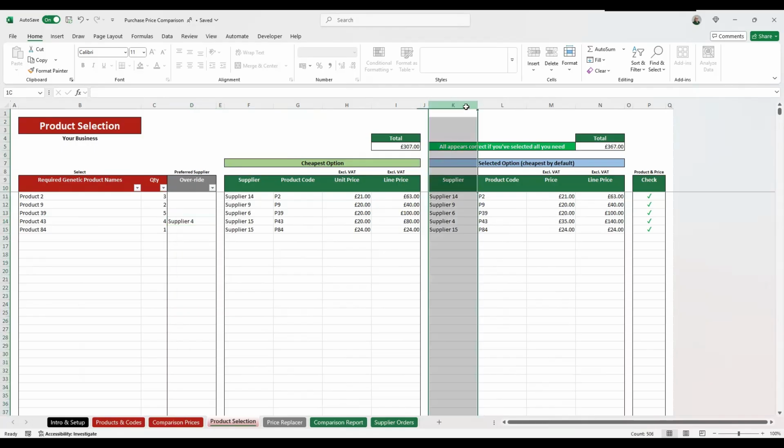So this here is the cheapest one again, unless you've overridden the supplier, in which case it replaces that supplier and puts the price in. So this one said supplier 15 because it was 20. This one's supplier 4, which is actually £35 because it's more expensive. I've just used random figures here, so don't read too much into that.